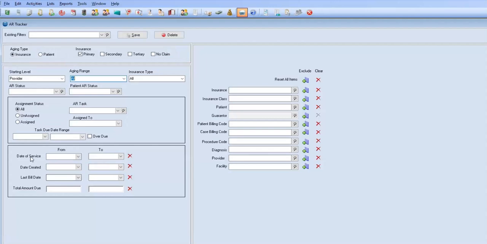Also, one of the biggest things we get when people call in regarding our aging reports is they'd like to be able to filter out by certain dates of service or even by the last bill date, so it doesn't include recent claims that have just been billed out and corrected. So this is a great tool to eliminate all those issues.